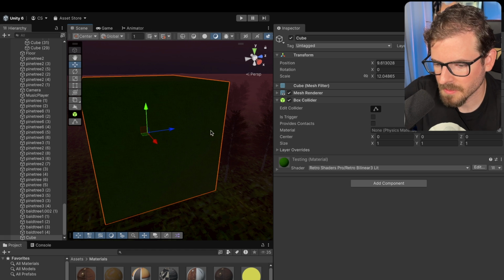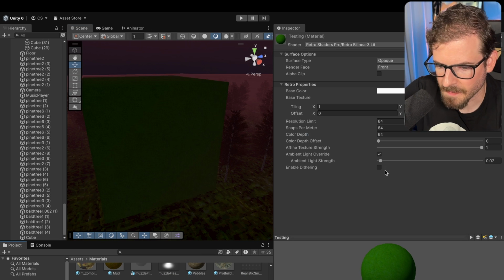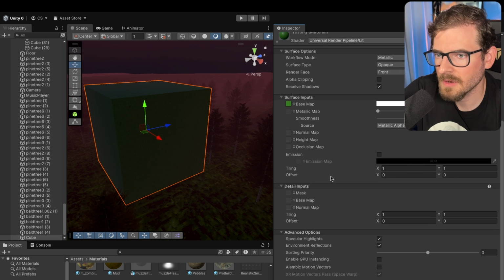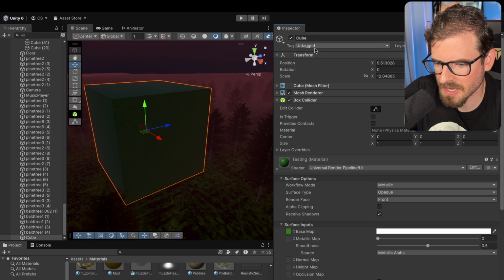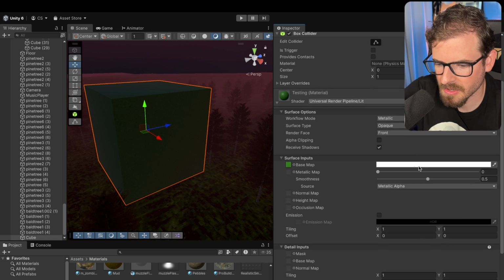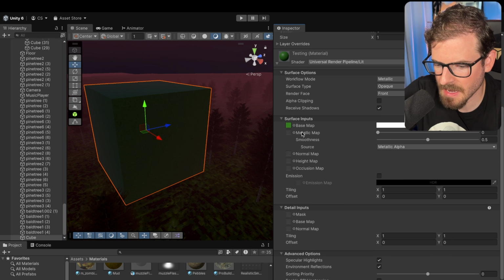And then what we're going to do is I'm using my retro shader. So if I go back to my material, I can change the color depth and whatnot. Now, if you're not using the retro shader, you can use the standard Universal Render Pipeline shader, and that allows you to select a base map, a metallic map, some smoothness to it.